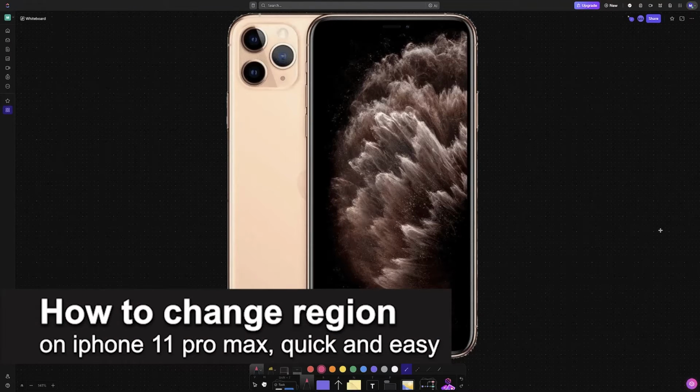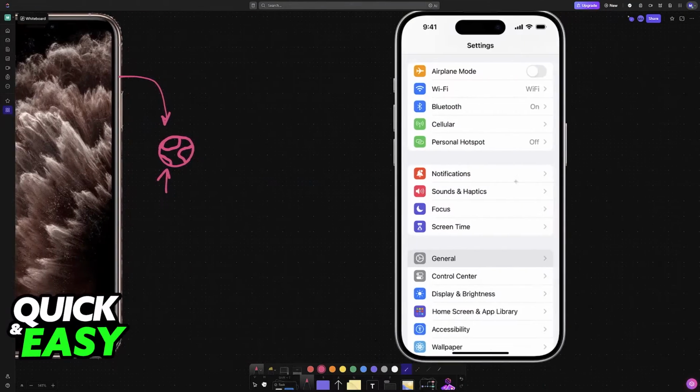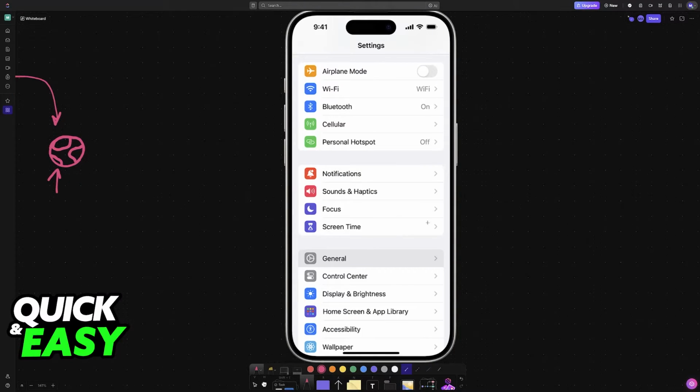In this video, I'm gonna teach you how to change region on iPhone 11 Pro Max. It's a very easy process, so make sure to follow along. In this video, I'm gonna give you easy to follow instructions on how to properly customize the region that your iPhone is set to. You will be able to change your region at any time and choose from any other location available. So all that you have to do is start this by going into the settings.